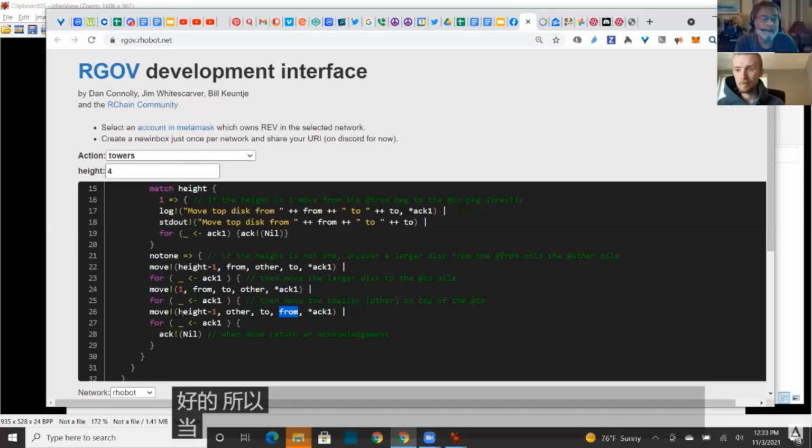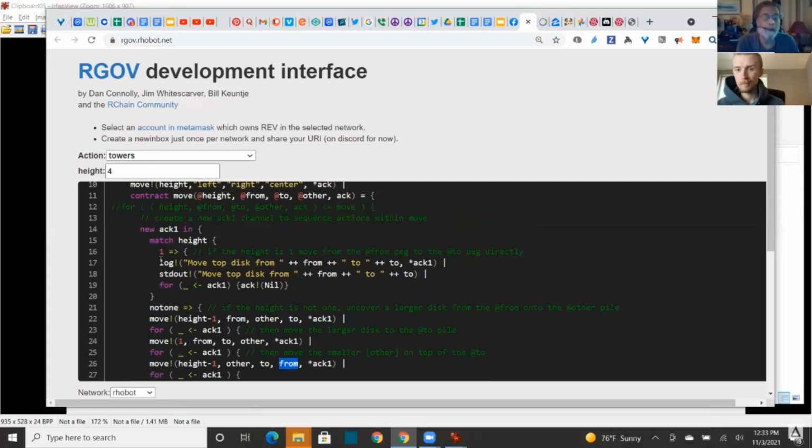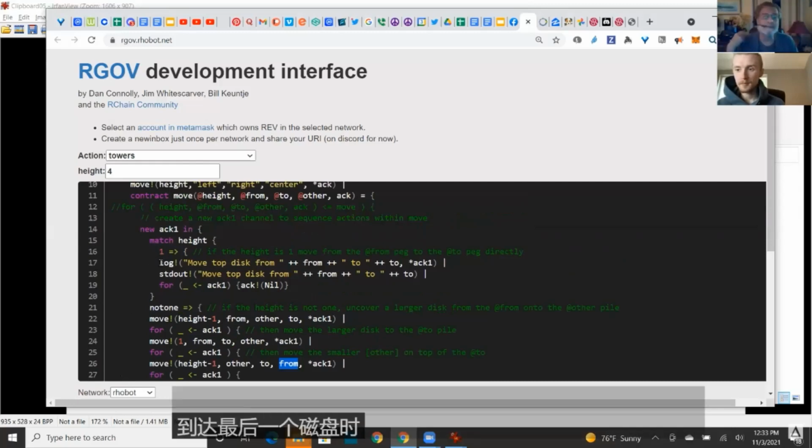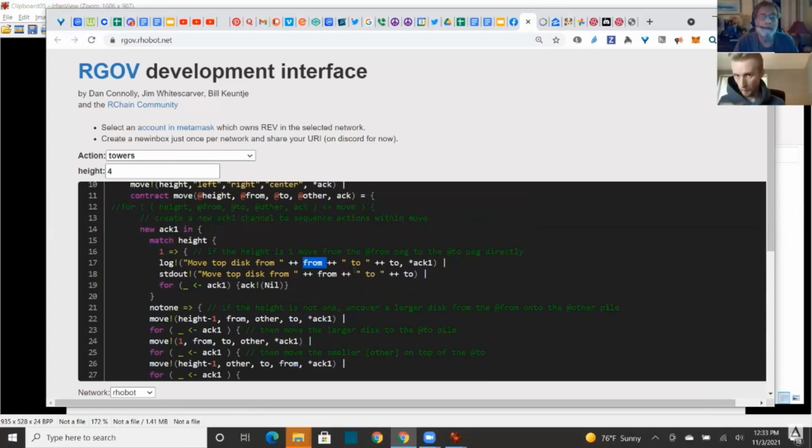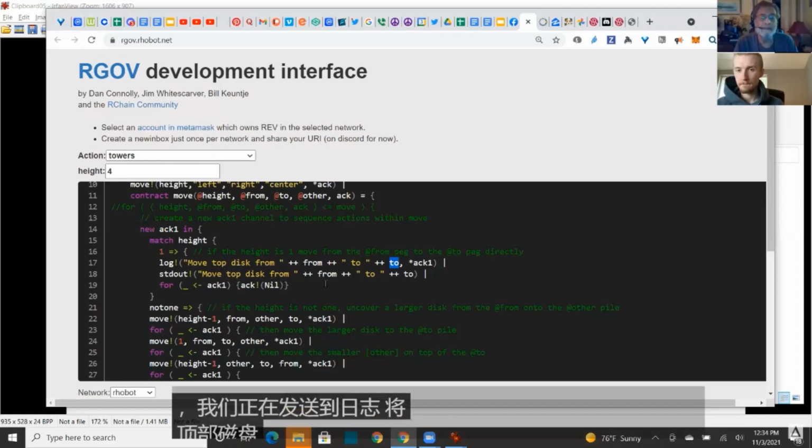Okay, so when we get down to 1, the last disk that we're moving, we first move 4, 3, 2, 1, but we say move the top disk from the from to the 2, and we're sending to the log: move the top disk from the from to the 2.